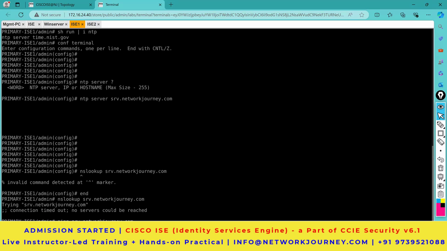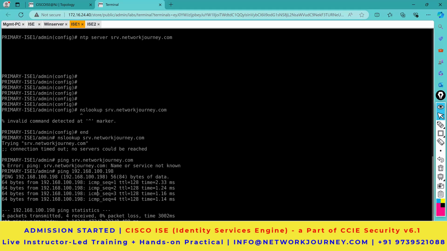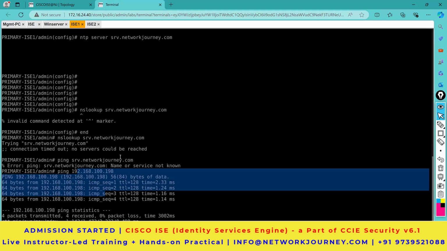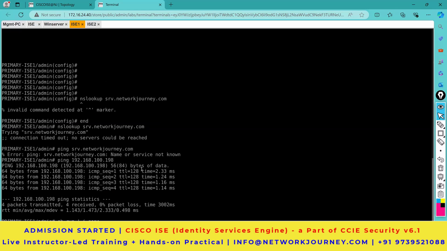So what does it mean? It means that my DNS is not resolving. See, ping to the IP is working, but my NS lookup and the FQDN ping are not working. So let's check what I am pointing to on the name server. Is it 198 or something else? See, it is pointing to a wrong IP. So this is where the catch is.